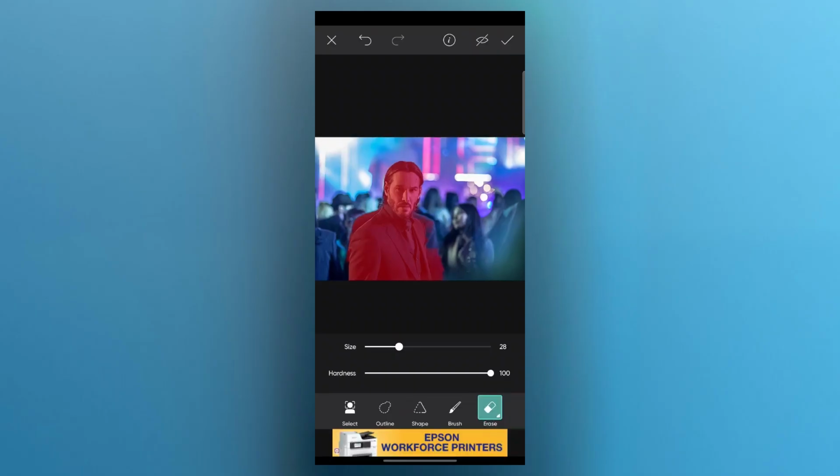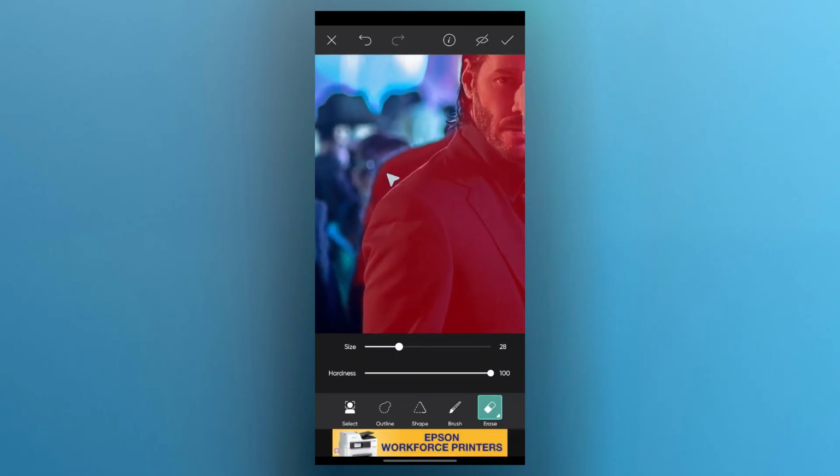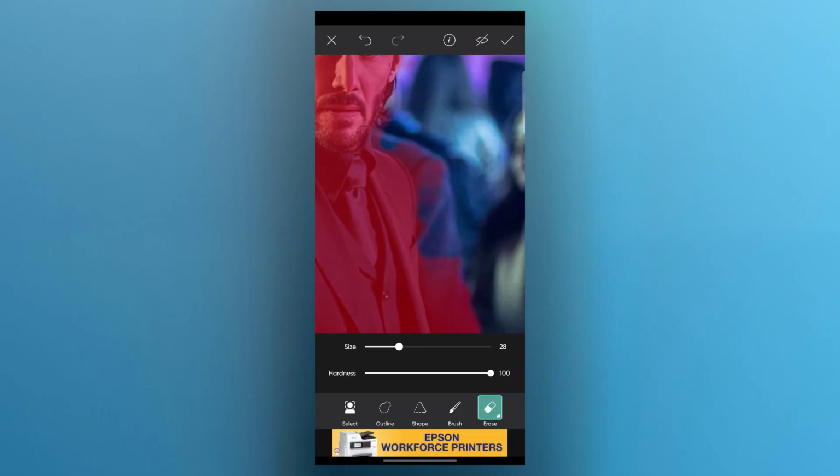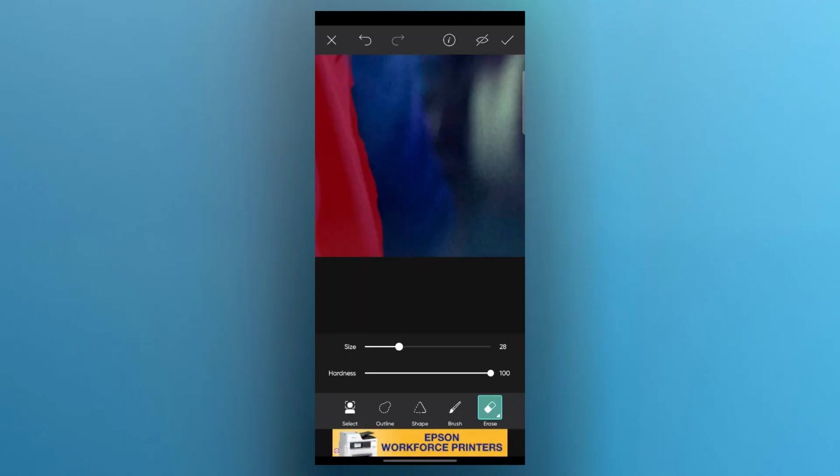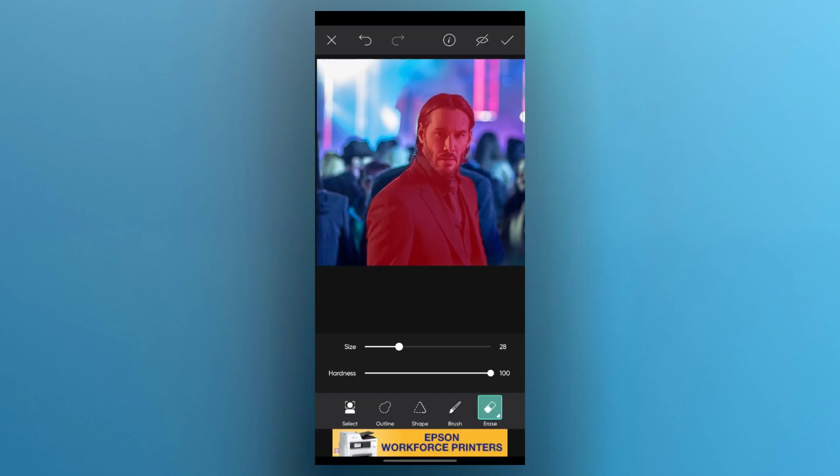Now you'll have to click on the erase icon and remove any unwanted areas that has been selected in the highlight. So I will remove this area. Now here I can see that the highlight is also spreading to this area. So I will just remove the highlight, that is the red color. So make sure that the red highlight is only over the subject that you want to keep in the picture. Anything you don't want in the picture should not be covered in this highlight, that is this red color.